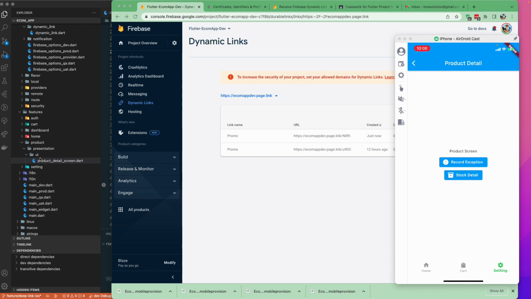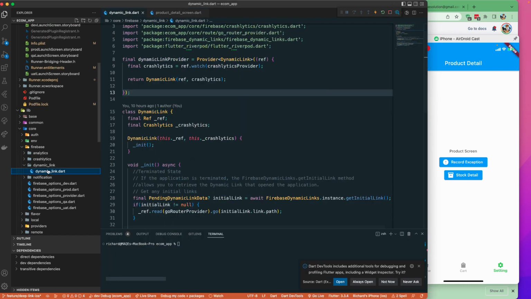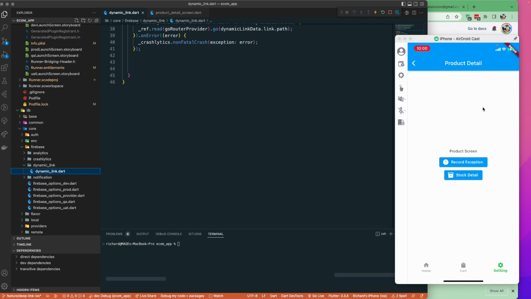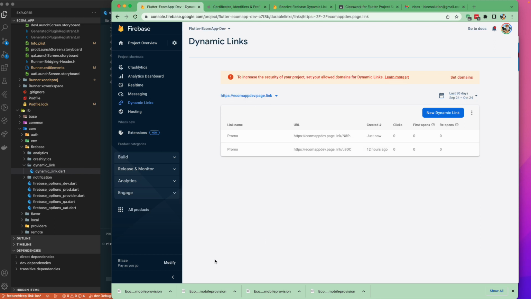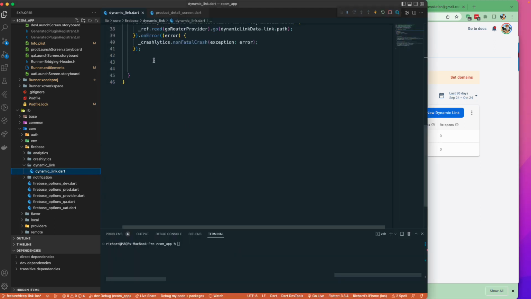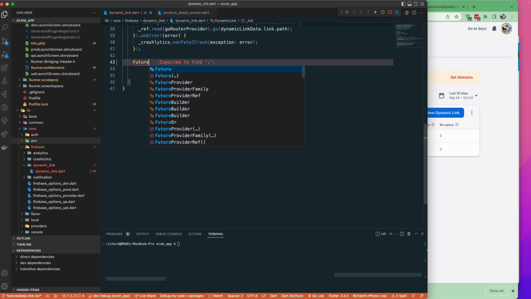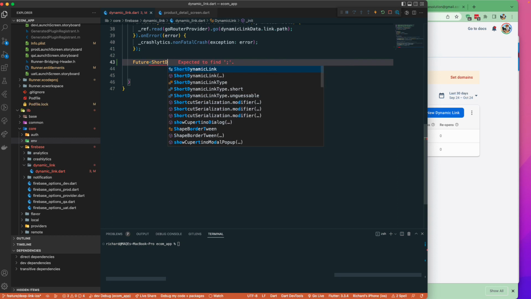So what we can do is go back to our Firebase dynamic link configuration over here, and we can also add an option to build your own dynamic link from your application, and you can share it or email that link. So if you want to create your own dynamic link, instead of creating it from the Firebase console, or if you want the user to create it from your application, that would be another option. So let us create a function for that. Let's create a function over here which will return a Future, and let's create a short dynamic link type.